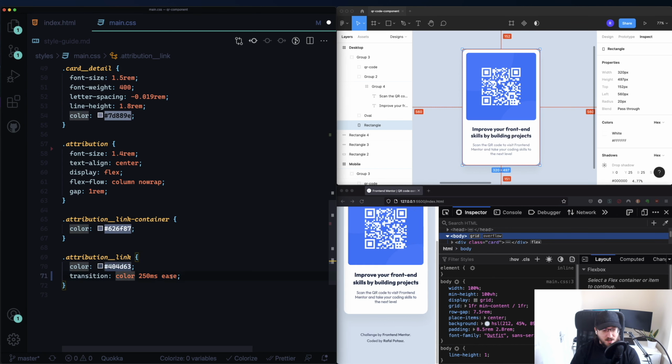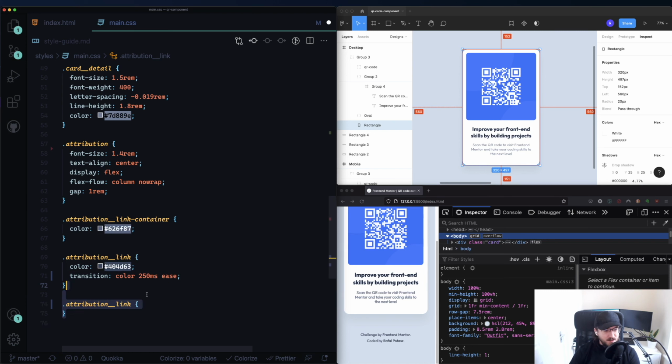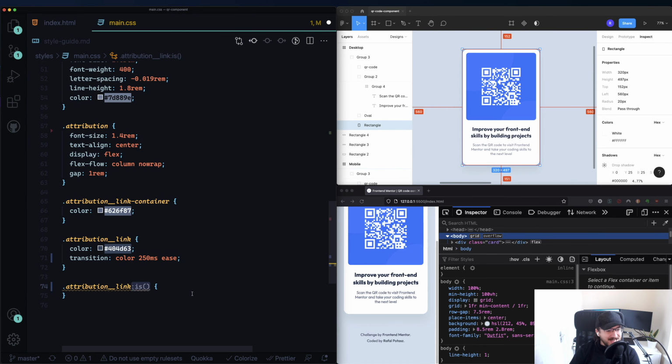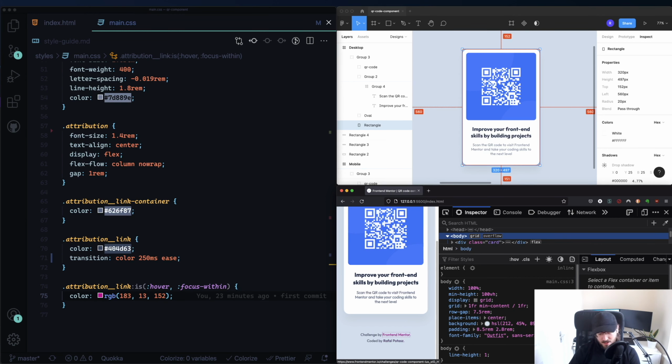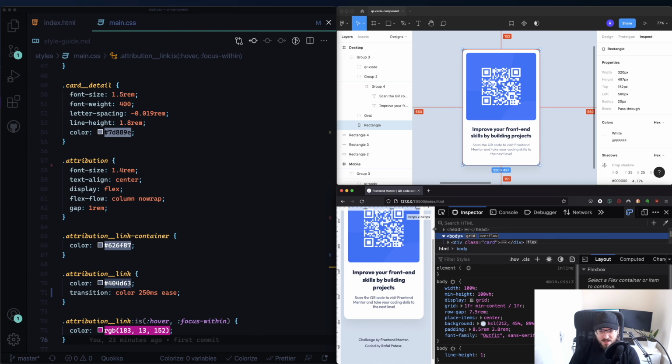We're going to transition the color actually on hover or when we tab, literally with our keyboard tab key, when we tab over it. And the way you can write this is attribution link is hover, separated by a comma, or its focus within. Let's just change the color. So let's see. Hover works, and I can click tab and shift tab just to go back, and you can see it's working properly.